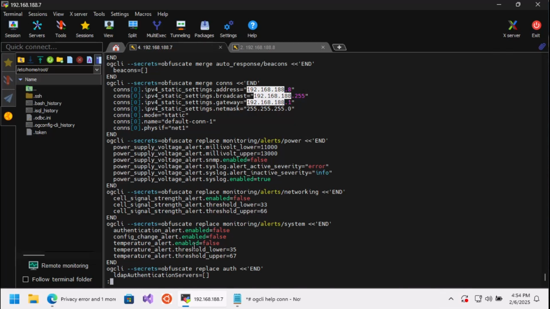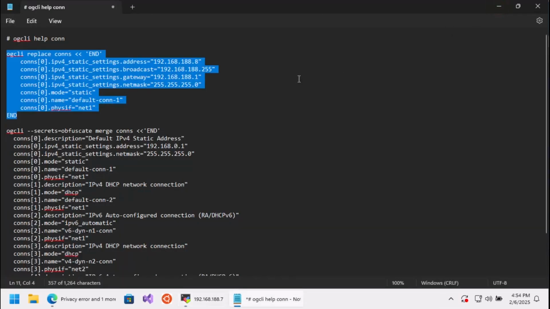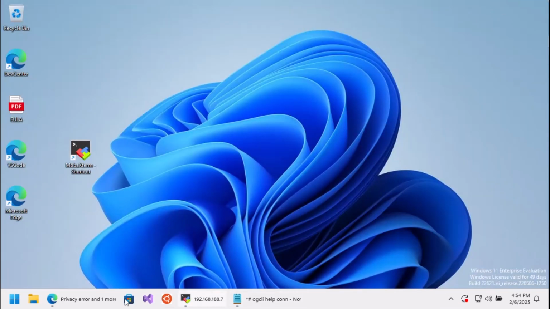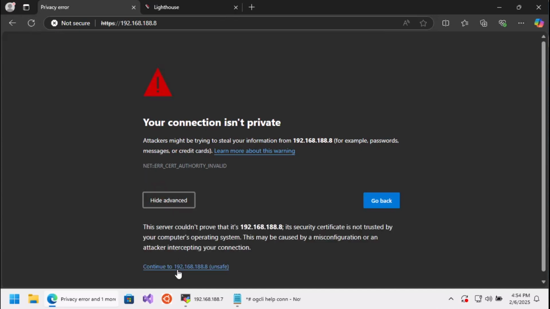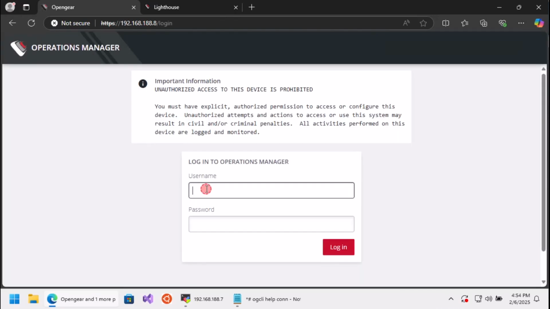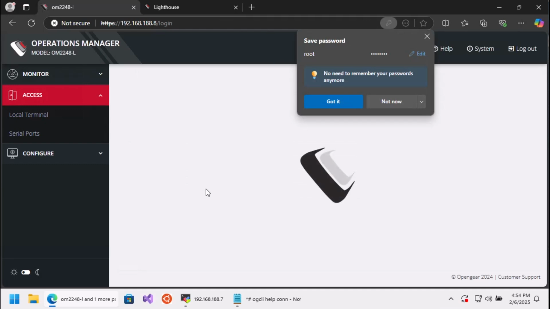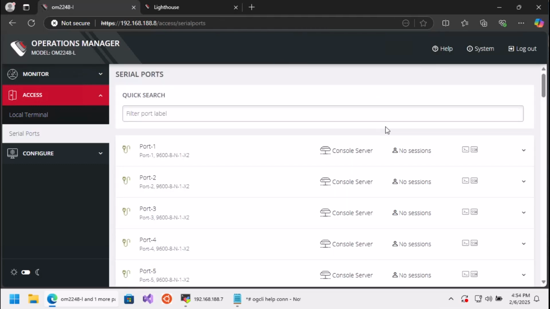So this looks great. I'm going to quit out of here now, and let's see if I can browse to the web interface at 188.8. So I've got the address already plugged in here. I'm going to refresh. All right, and I'm going to click through to get to the web interface, and here we are. I'm going to log in with the credentials I set. Awesome. We are now accessing the OM2248.